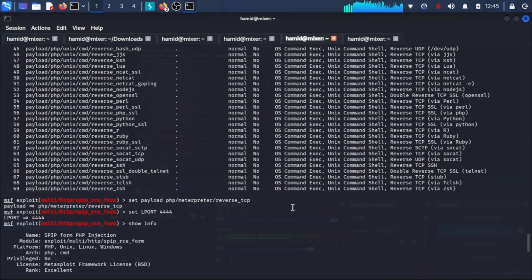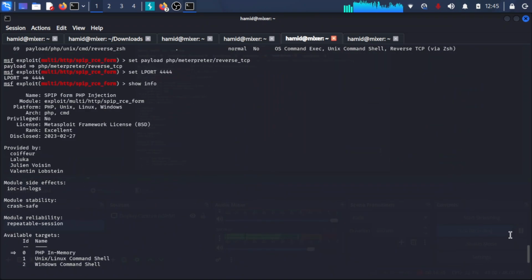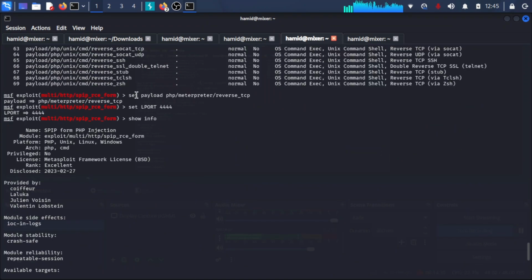okay, so I did run into some error. The exploit did run, but no session was created. So I saw that there was a default payload that was being used.